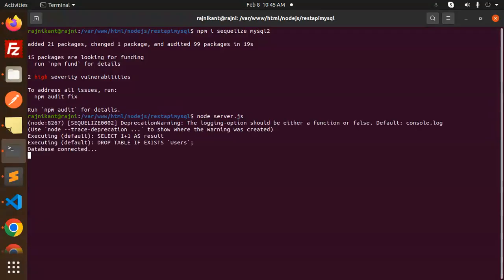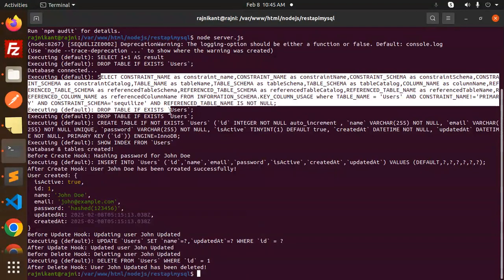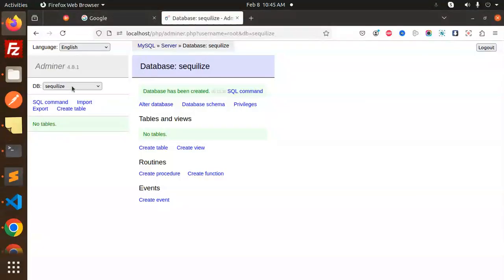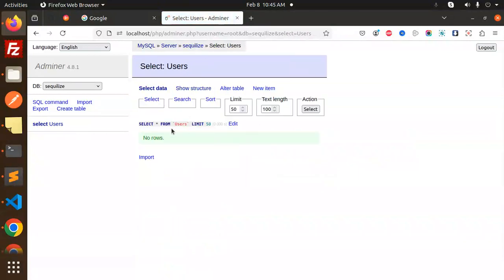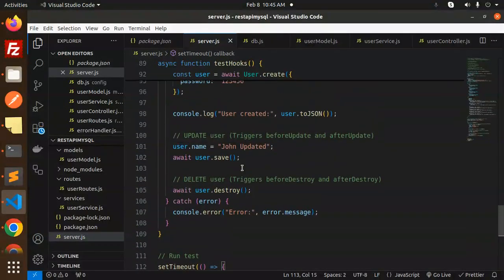Just hit enter. So the database is created, user created. Everything is logged, right? So let's go step by step. This is the log for all the database create table if the user does not exist. Currently the user table is there, and the data is also there.